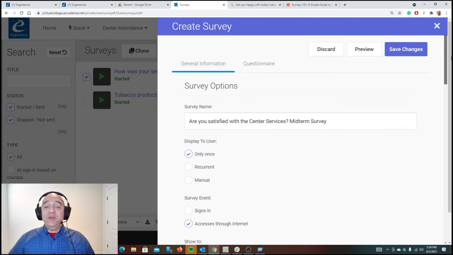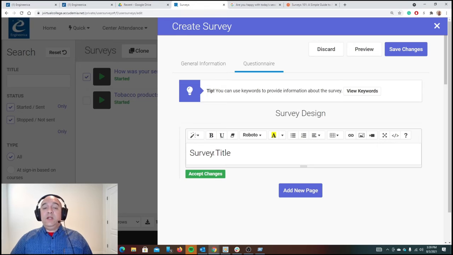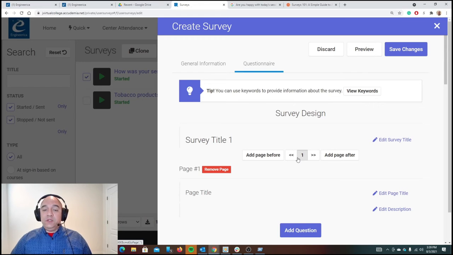Great! You now have all your settings configured for this survey. Now it is time to build your survey and create your questions. At the top of that same window, you will see that we are in the General Information tab. Click on the Questionnaire tab to start building your survey. The first option you will see is to edit the survey title. Click Accept Changes when you're done. To start creating your questions, click Add a New Page.